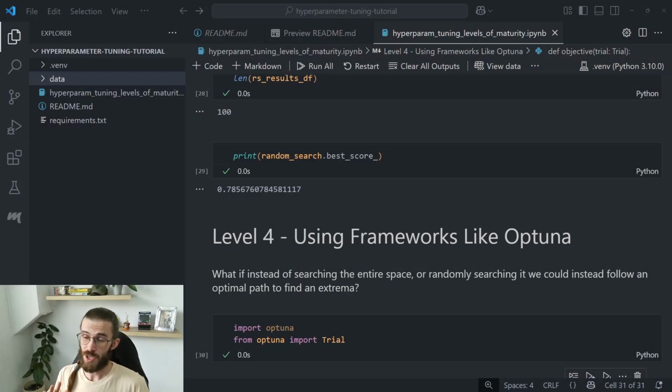Now, grid search and random search are incredibly powerful. I think that they are amazing tools and are super impressive. Typically, in most use cases, random search is the way to go. But if your problem space is small enough, or you want to actually go through every single combination of parameters, grid search is awesome. But I want to move on to level 4, where we start using frameworks like Optuna. And this is the moment that I've been waiting for. I think this is so cool.